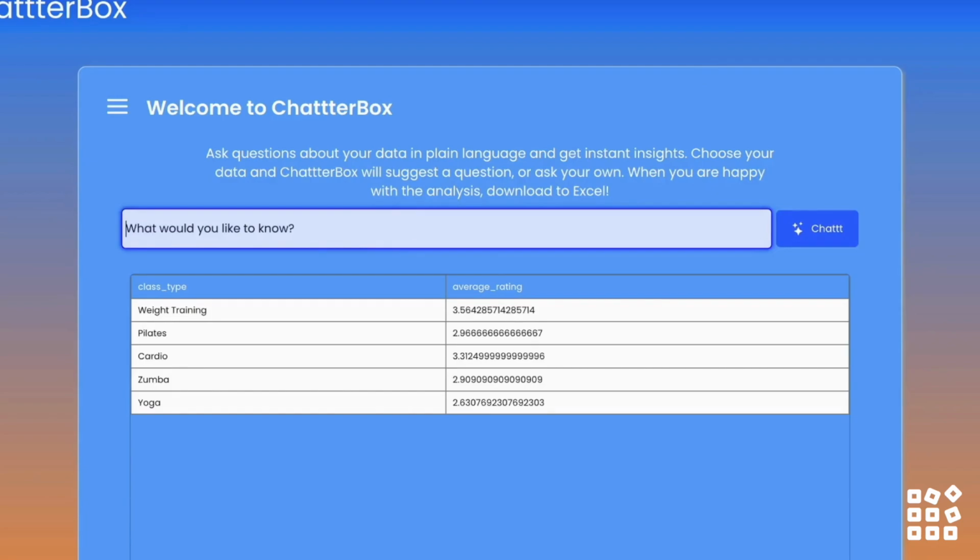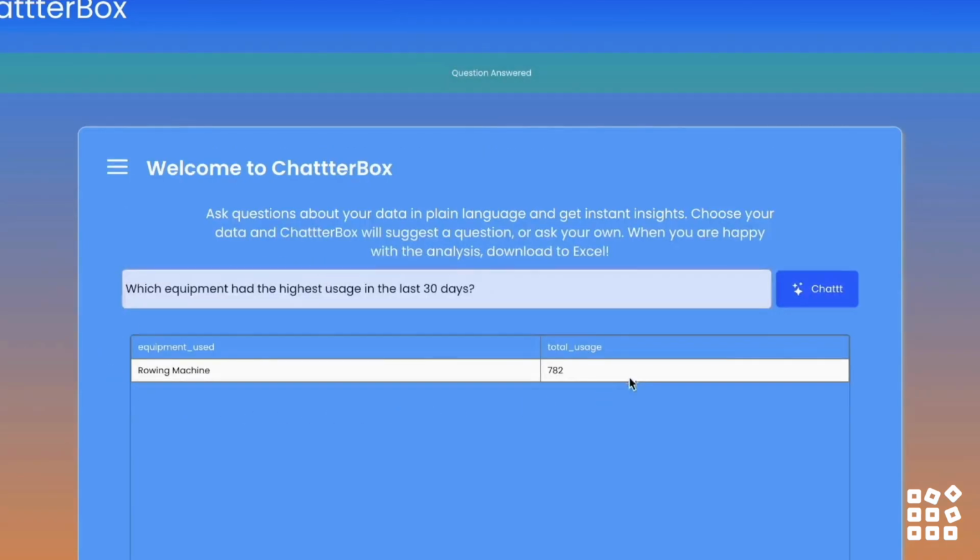Monitoring equipment health. To prevent overuse and downtime, check how often each piece of equipment is utilised. You might ask ChatterBox, which equipment had the highest usage in the last 30 days? This insight helps you plan maintenance or replacements proactively, ensuring your equipment remains in top shape and available for members.